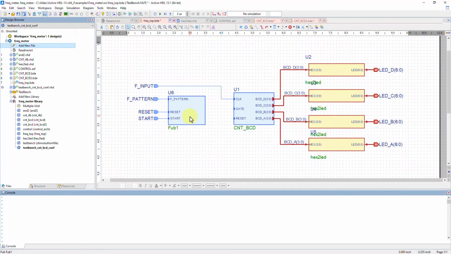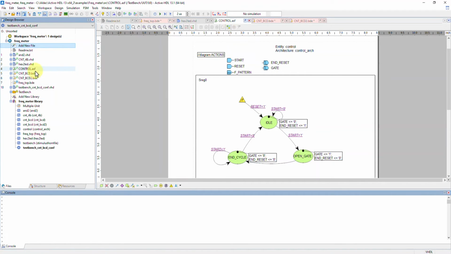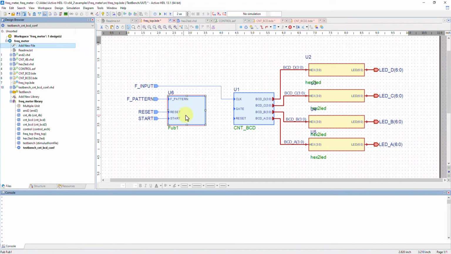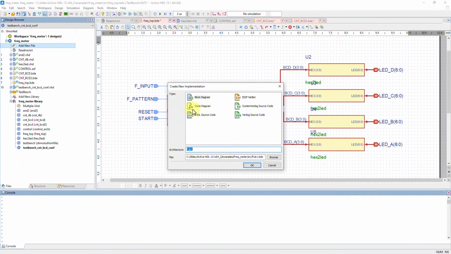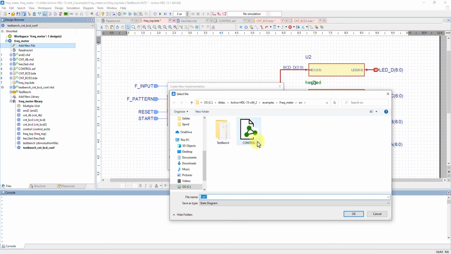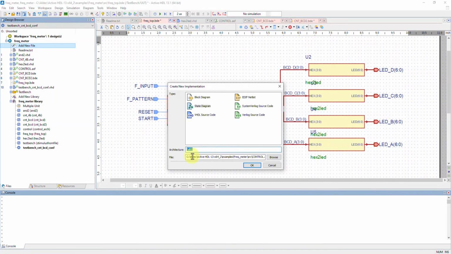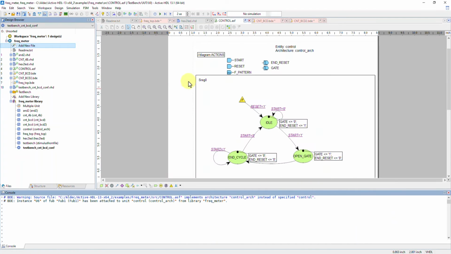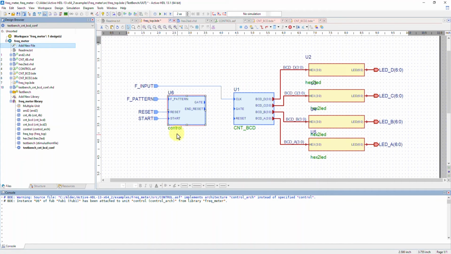And since FUBs are created prior to defining its contents, I'll now need to add its implementation. This FUB will be using the control.asf file that's been provided. So to do this, just double-click on the FUB to edit its implementation. I'm going to select State Diagram, and I'll locate the file for it. Then I'll name it Control, and once I hit OK, my control FUB is now fully implemented.